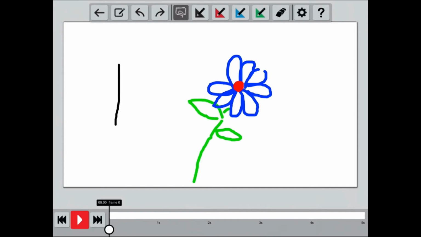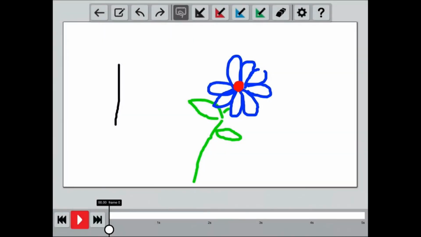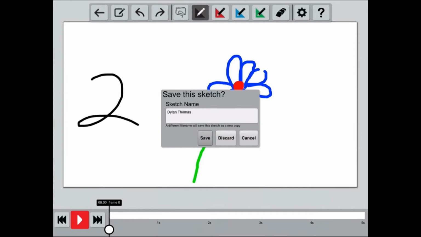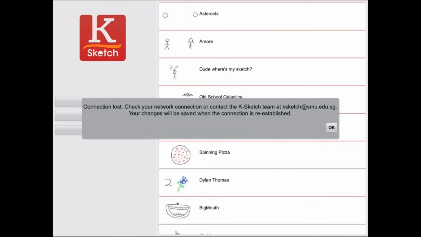So what happens when you disconnect from the network? I'm going to use this iPad panel to enter airplane mode, which turns off my network access. And now I'll erase this 1 and draw a 2 instead. Now when I press back and save this animation, Ksketch tries to save it to the web, but it can't because there's no network connection.